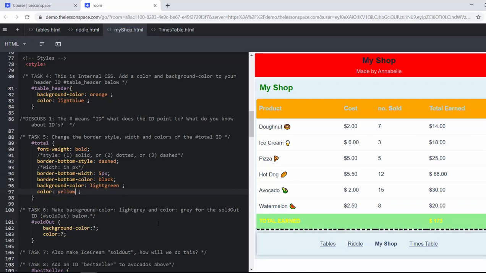Okay, so here we were only looking at the total column. It changed it to yellow, light green. We've got a black border. It's 5 pixels and the border style at the bottom only is dashed.